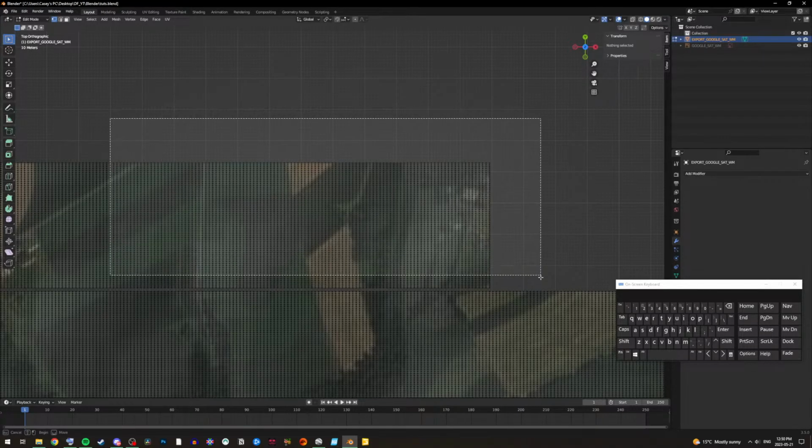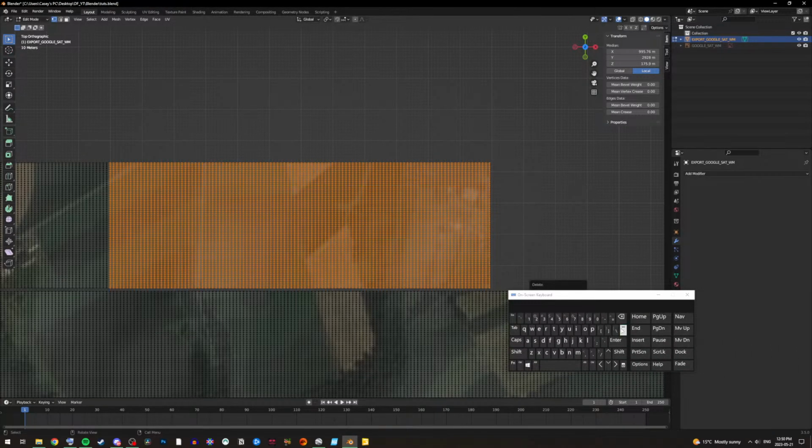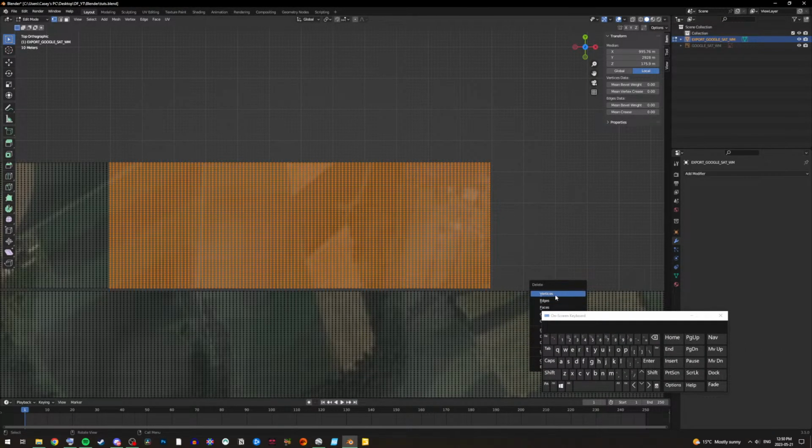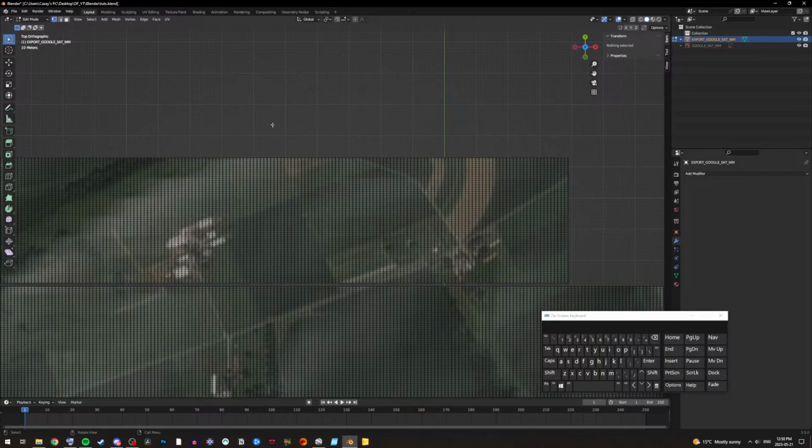Okay, so we're selecting. It's a little tricky because of how I do things using the on-screen keyboard. You'll have an easier time doing this on your own. With hitting delete and stuff, it won't be as difficult.